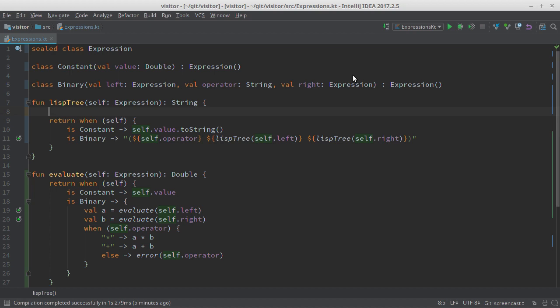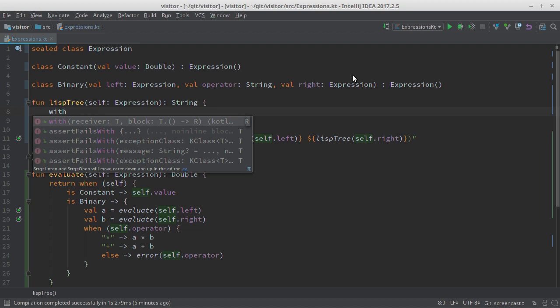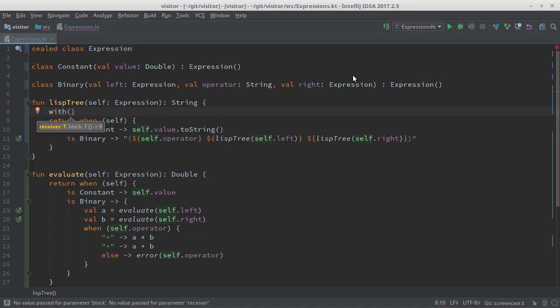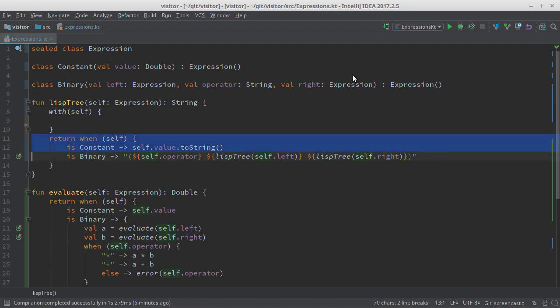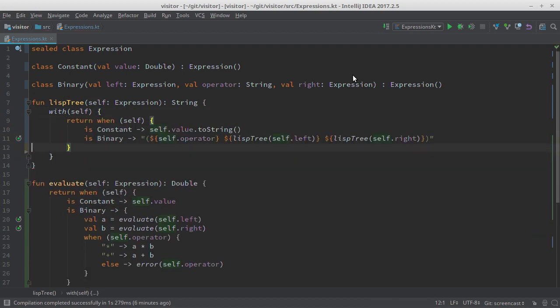And indeed, I found a solution in one of my little toy projects where I simply say, I want to pretend that self is indeed this. You can do it with the convenience function called with. I simply say with self, and now inside this block, I can replace self with this. Okay, so I can simply say this here.